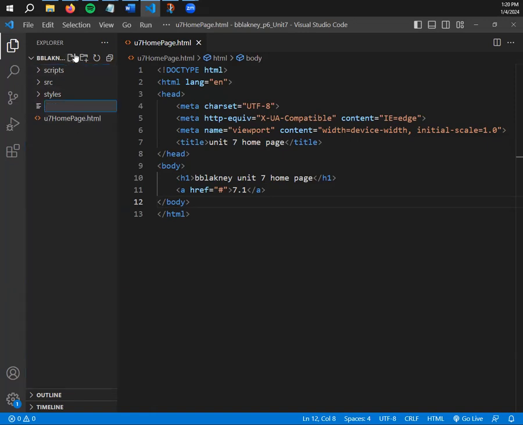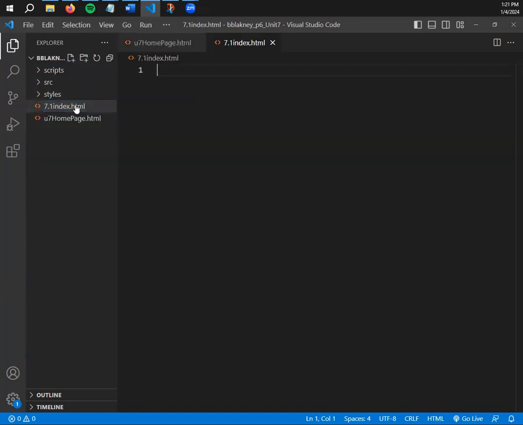I'm going to create another new file by clicking on the paper with the plus button. And I'm going to call this one 7.1 index.html. Don't forget your .htmls. Which one are you under? Are you under styles? No, I'm under the root folder, the whole root. It's in line with the homepage like this. I'm going to close my homepage tab because I don't need it currently.